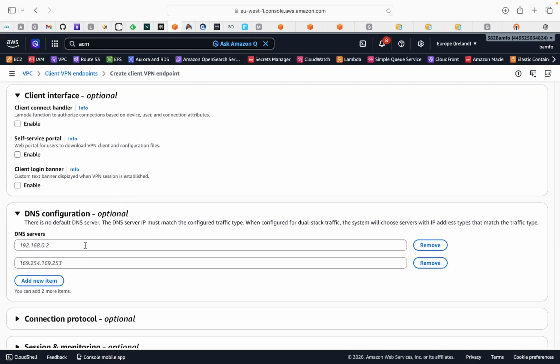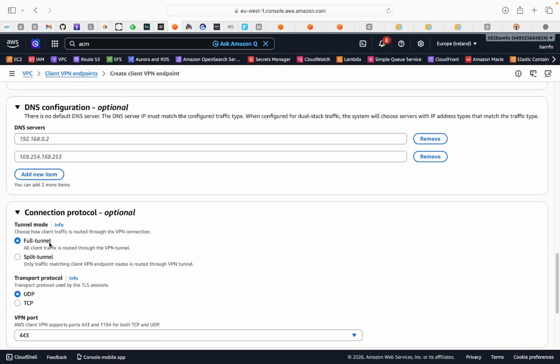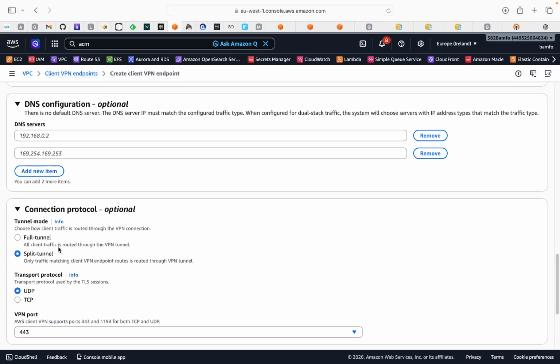So let's leave it. Okay, and then the connection protocol: if you leave it on full tunnel, that means all the connections from your client, even if they just want to access a website, will be going through the VPN, and this can cost you. So to that end, let's do a split. Any specific target that you set to this VPN will go through the VPN tunnel. So let's split it. Okay, that is fine.